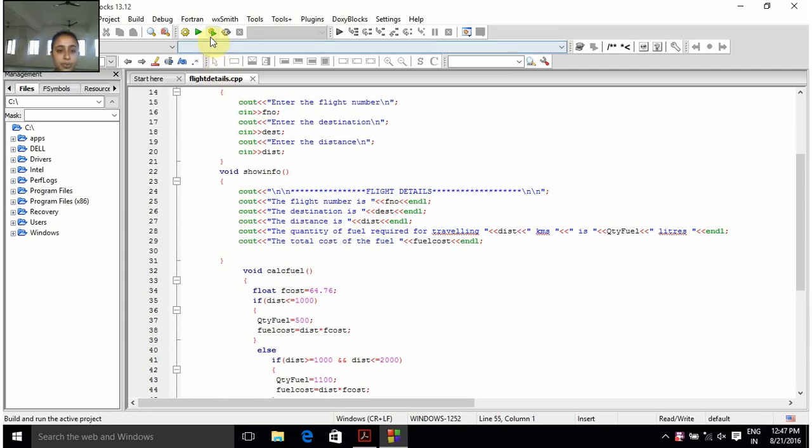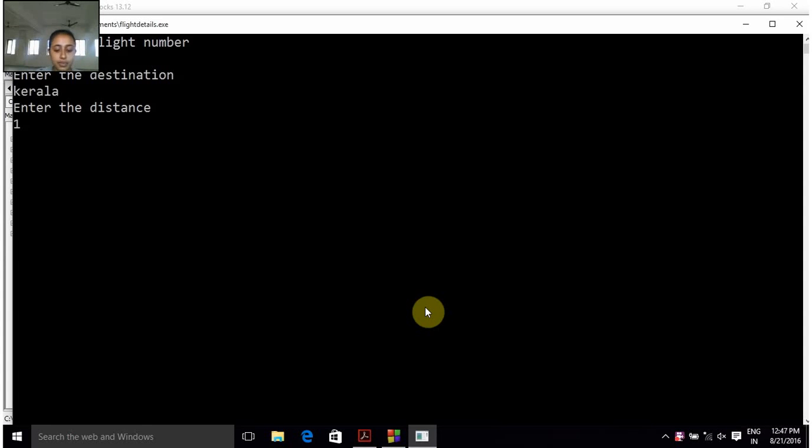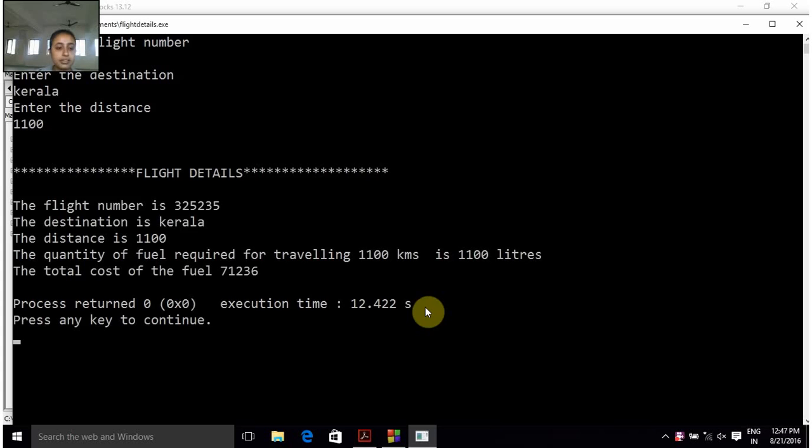Now let us see how this program runs. Let me enter a random flight number, for example, destination, suppose if I'm giving as Kerala, and the distance as 1100, then the details are displayed as follows. The flight number is this, destination is Kerala, the distance is 1100, quantity of fuel required for traveling 1100 kilometers is 1100 liters, and the total cost of the fuel is 71,236.